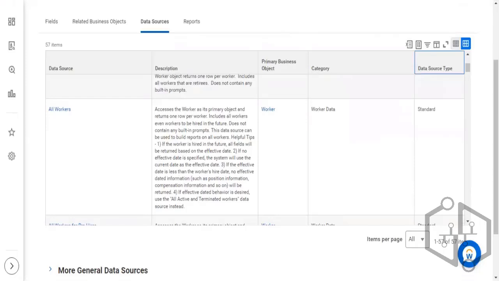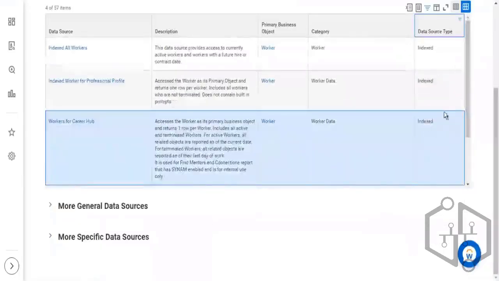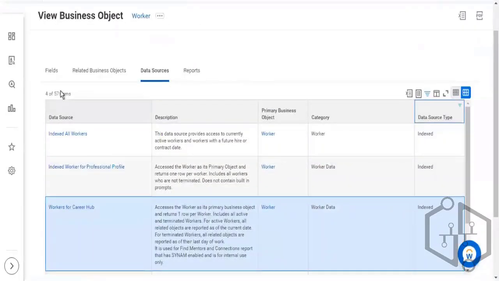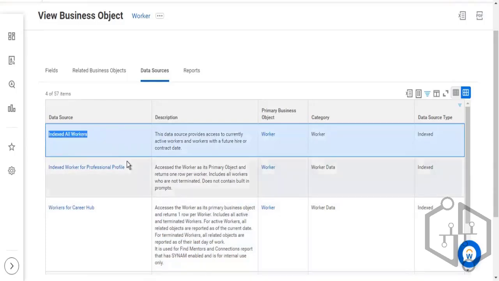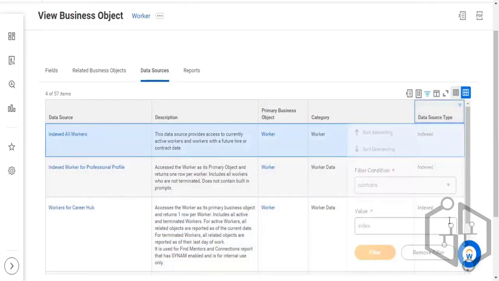Right now, there may not be an index data source available. So out of those 57 data sources, if you see, only 4 are indexed. So only if there's no index data source available which can take care of your reporting requirement, that's when you'll then go for a standard data source. So instead of going for all workers, you'll probably go for indexed all workers, right? So let's remove this filter.